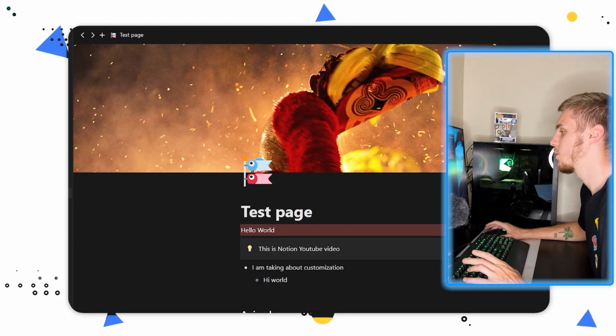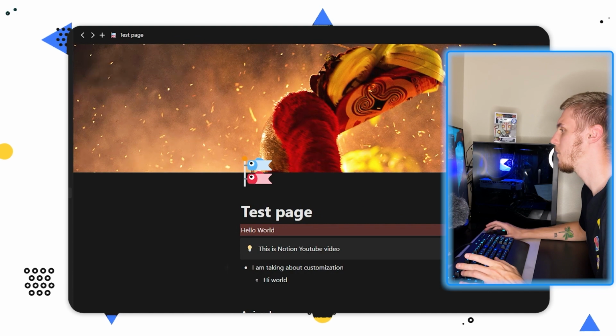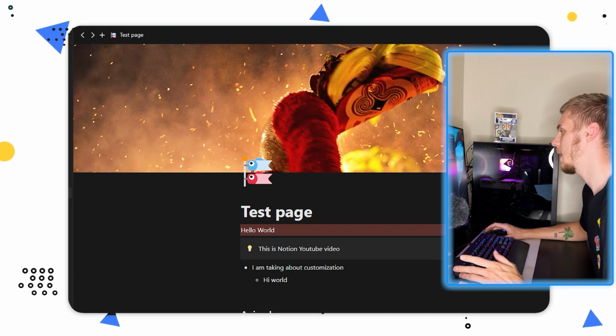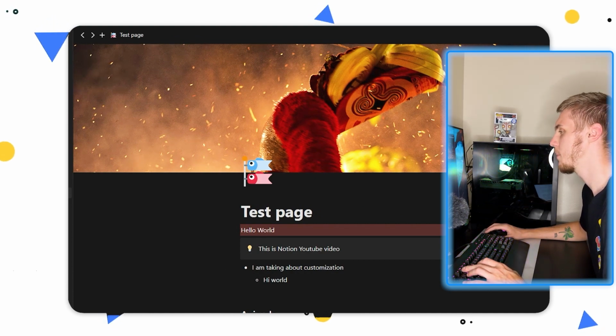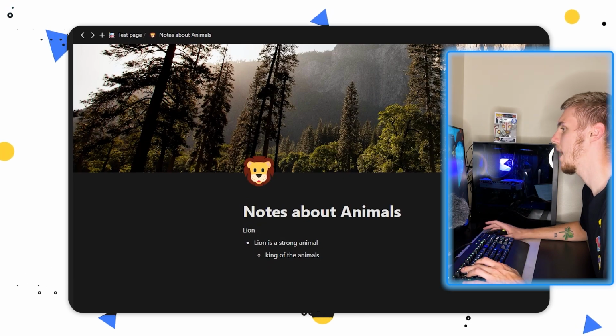What we can do now is create more pages, so we can create more information on this page, or if we want to separate something like we did with animals, we'll be able to click on this page and it will direct us to the animals page.